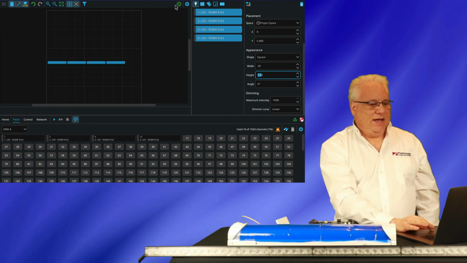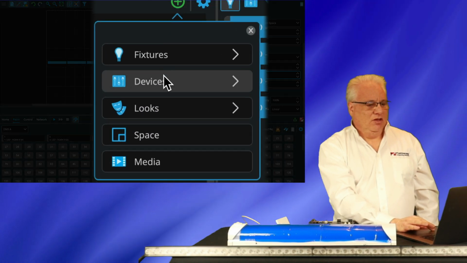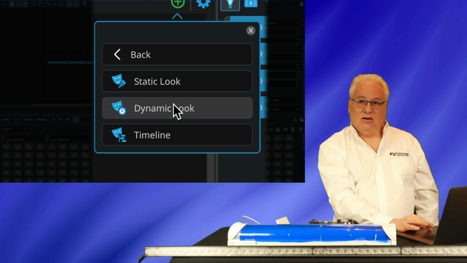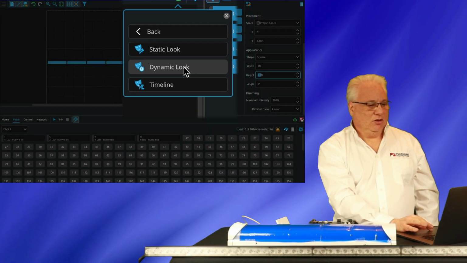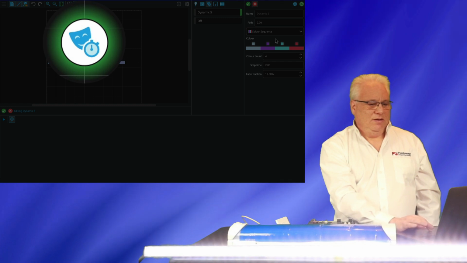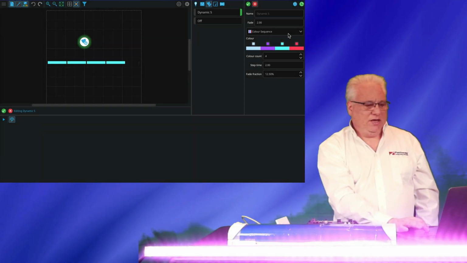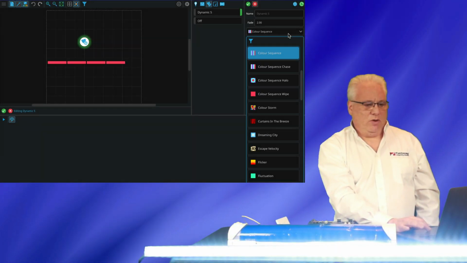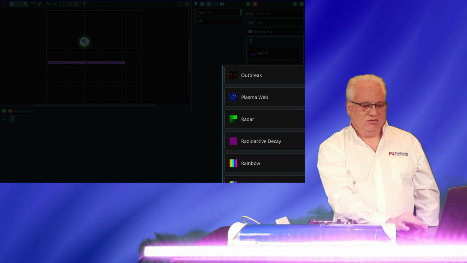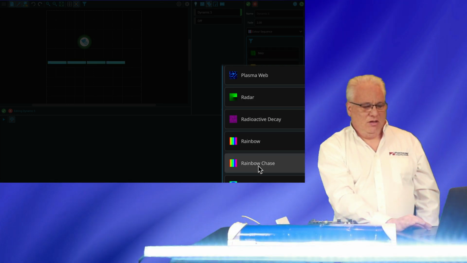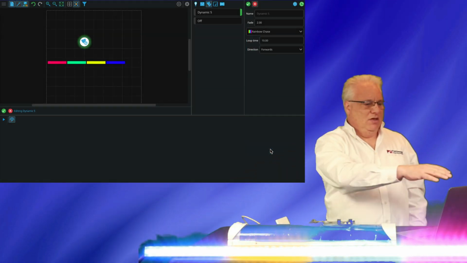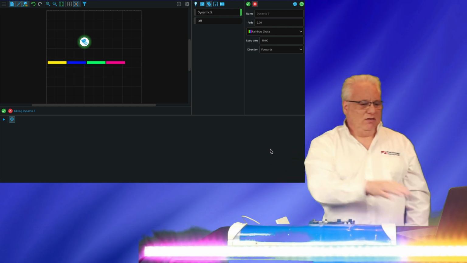And at this point, I can ask to put in a look, a static look, a dynamic look, or a timeline look. Let's just drop a dynamic look in here. And then there is pre-canned effects that start playing right away. But I have a huge selection of different effects, and we'll go through a lot of these. But I'm just going to give it a tracing rainbow. So I have rainbow going back and forth.